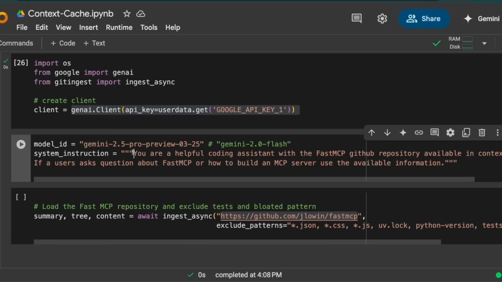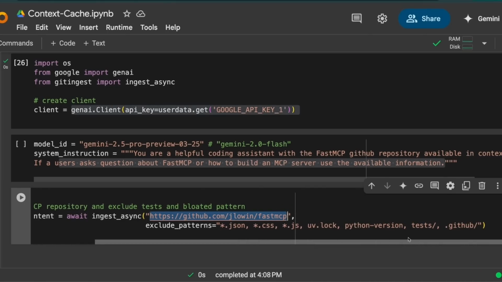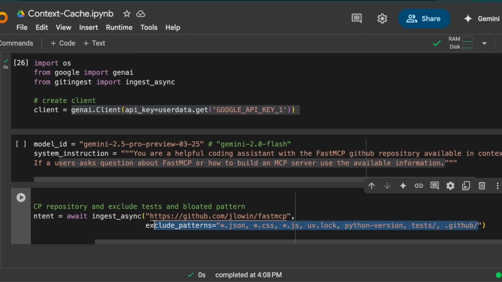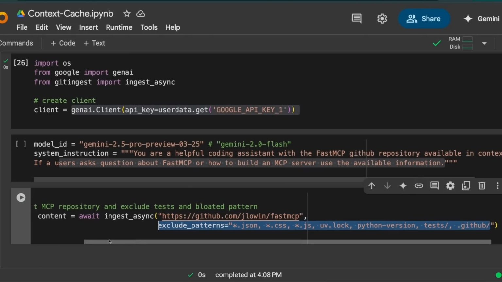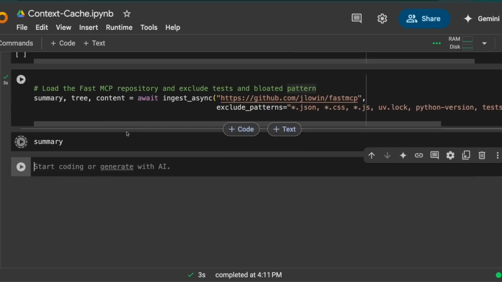Now, the system instruction in this case is: you're a helpful coding assistant with the fastMCP GitHub repo available in context. If a user asks a question about fastMCP or how to build an MCP server, use the available information. And we're going to ingest everything from this repo except the JSON files, CSS, JS, and some of the other files or file types related to virtual environments, GitHub, etc. As I said, I wasn't aware of this Python package, but I think I'm going to be using it a lot more now. Now, we can look at what exactly we get as the output.